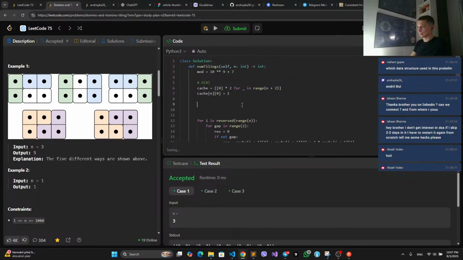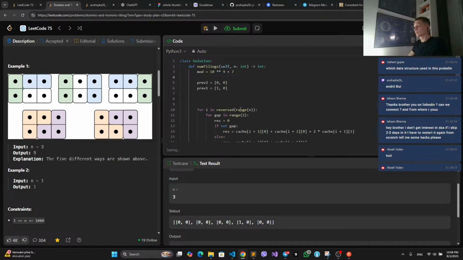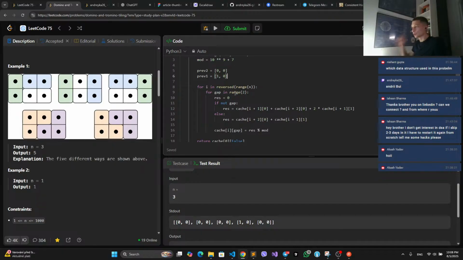So I don't know, previous 2 we're going to initialize as 0, 0. You remember this array, so this would be previous 2, this is going to be previous 1, and we're going to start calculating from this guy. So pre1 equals 1, 0. Now we remove our cache completely. And what we're going to do here is exactly the same, but instead of this cache, we're just changing the things.